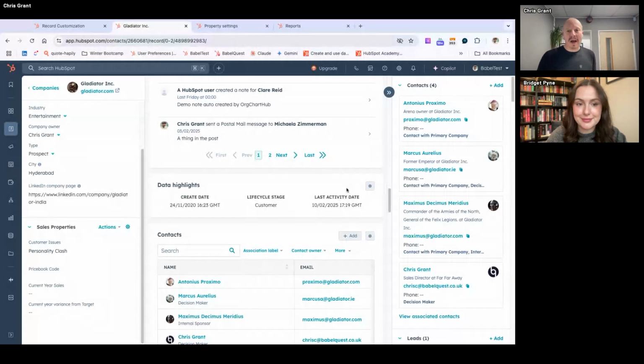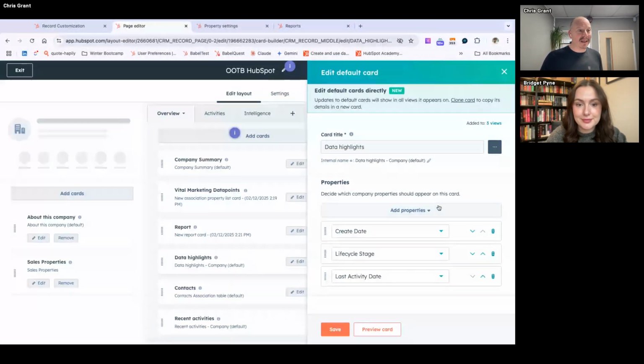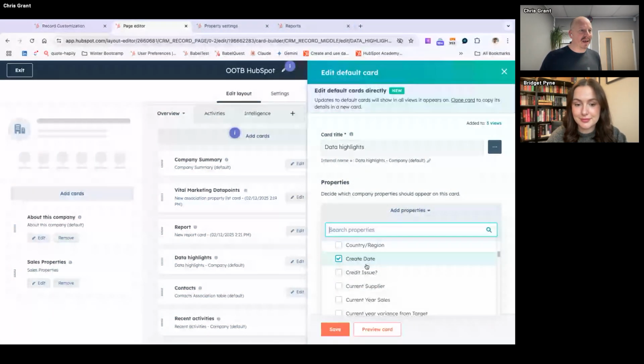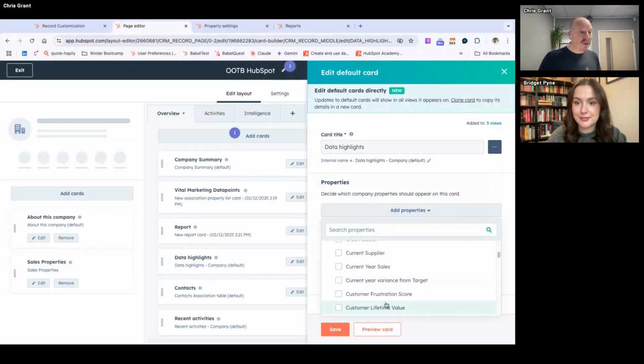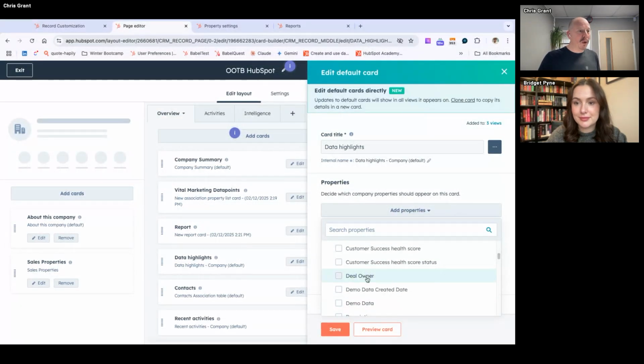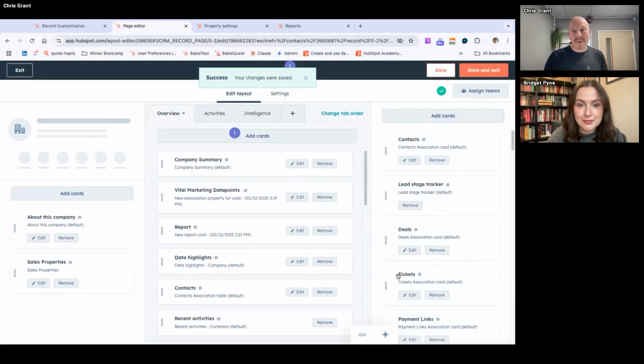The other thing that I've been asked about is this data highlights. It says create date, last activity date, and lifecycle stage. You can customize that as well. We might not care about create date. Country and region seems a little bit more useful. Lifetime value, who owns a deal that's associated. So think about all the levels of customization that you can go to.